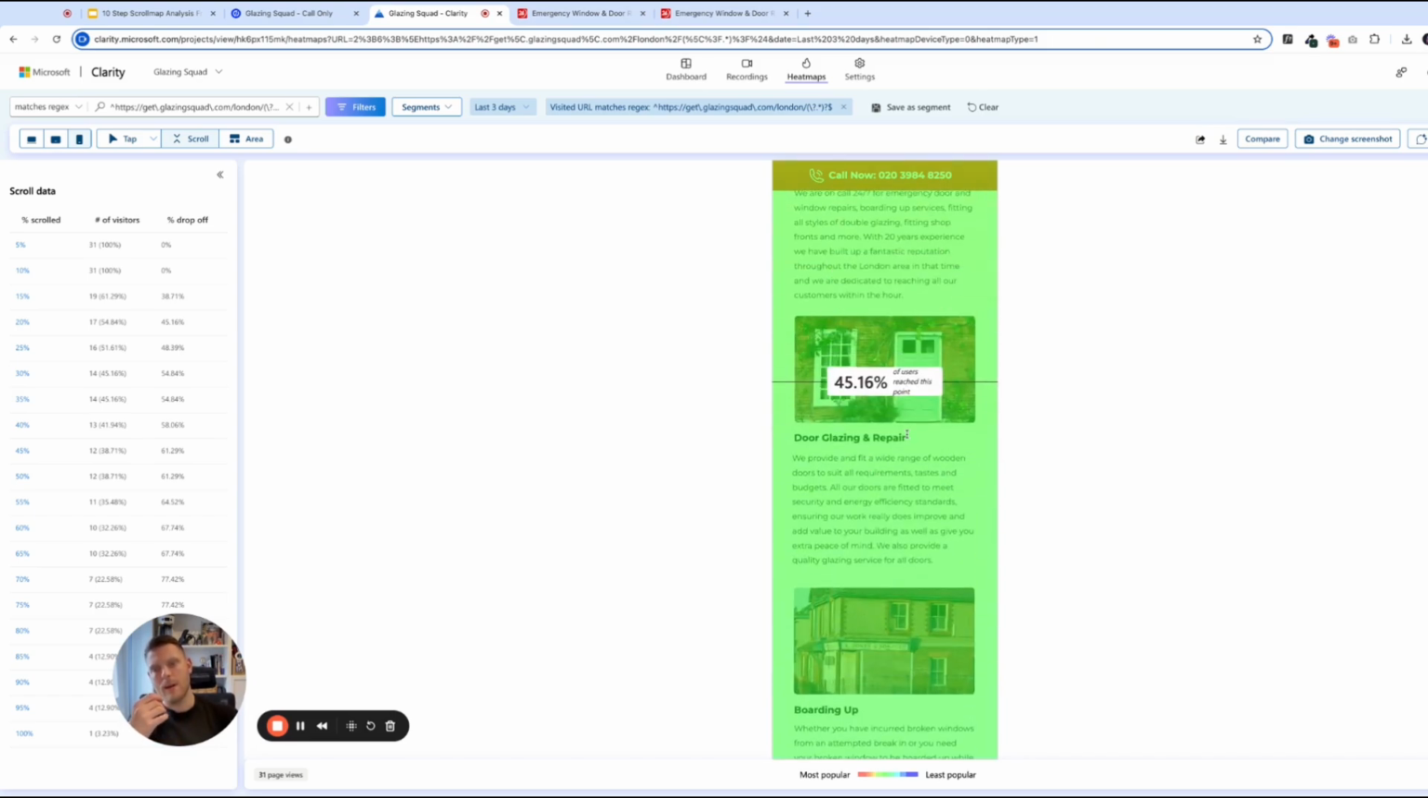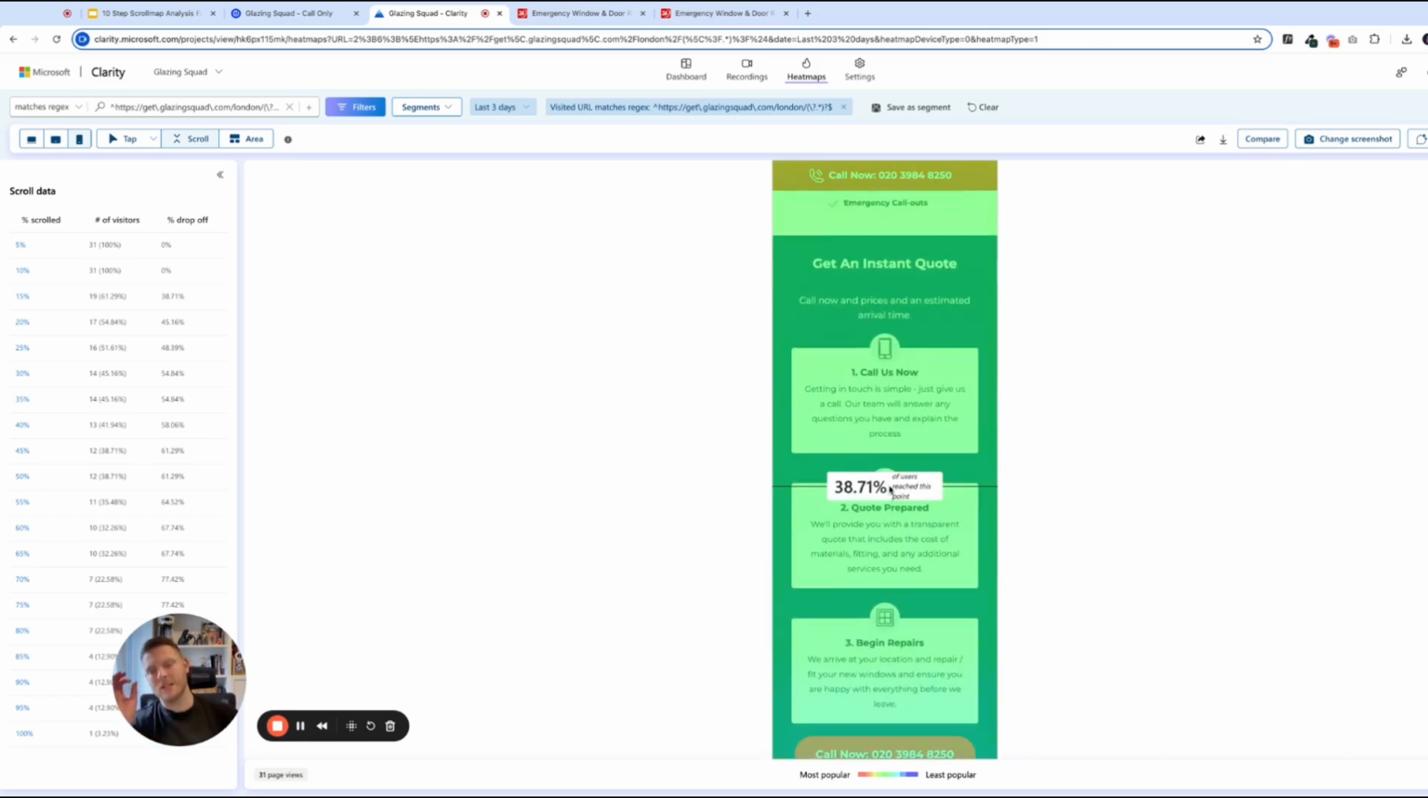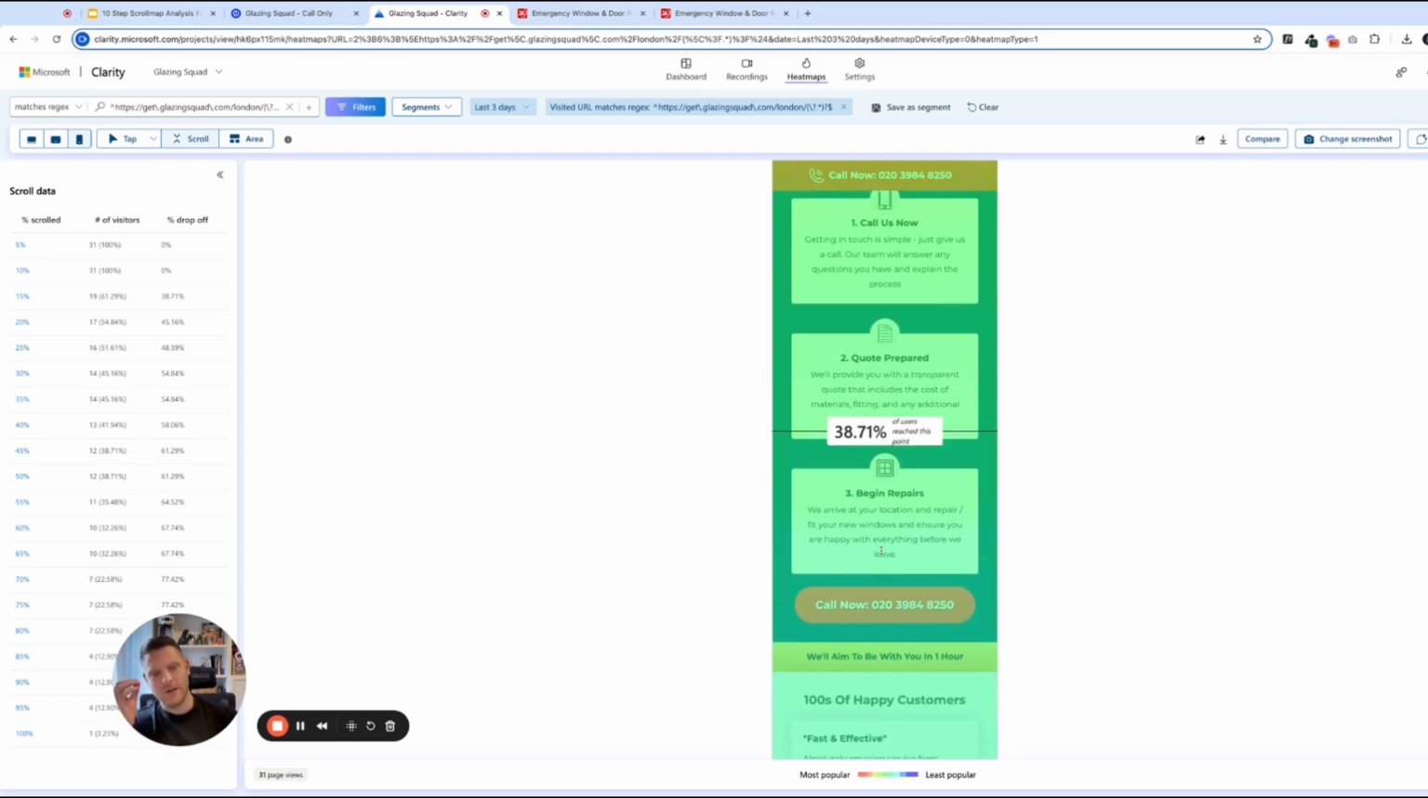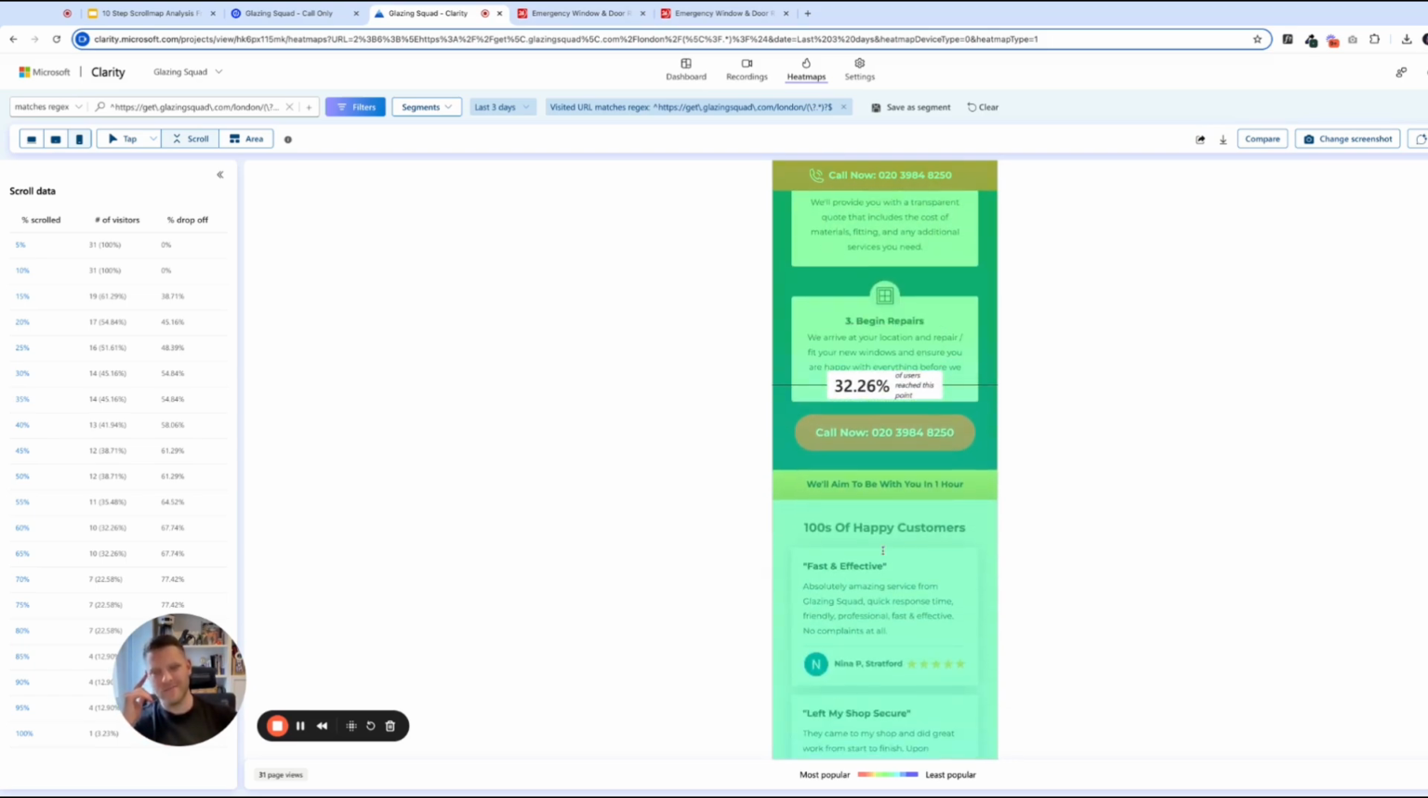But if you've got certain sections which people just aren't reaching, and you could actually think to yourself, hey, you know what, maybe we can just do away with it, then very much consider that an option.